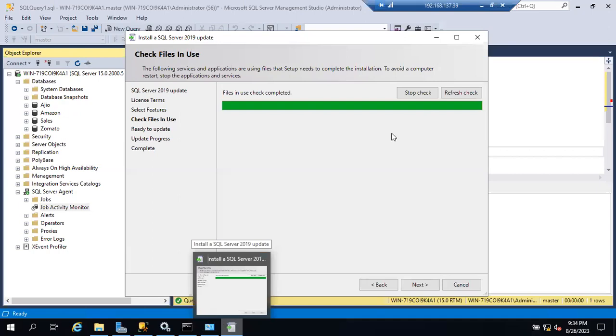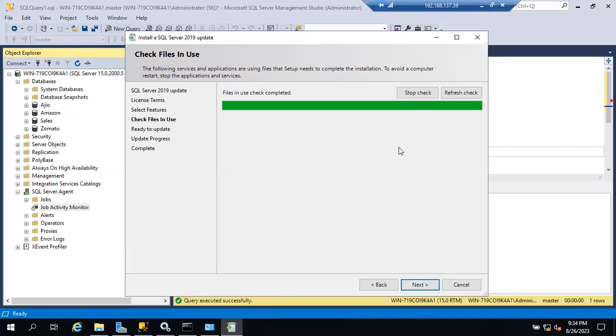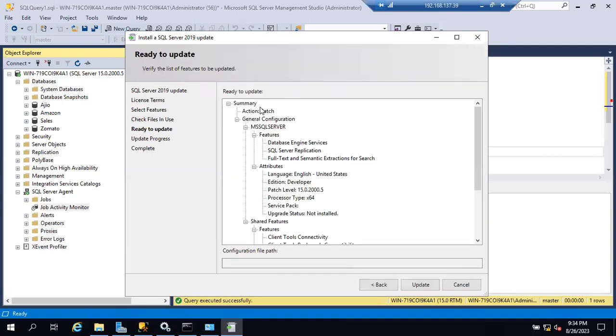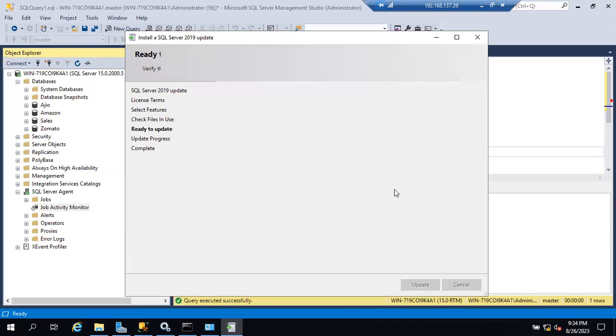Right, so let me go to next. It doesn't find any user files. Go to next, and this is the final screen. It is going to patch it. Just click on update. That's it, guys. This is how we'll patch the SQL Server.